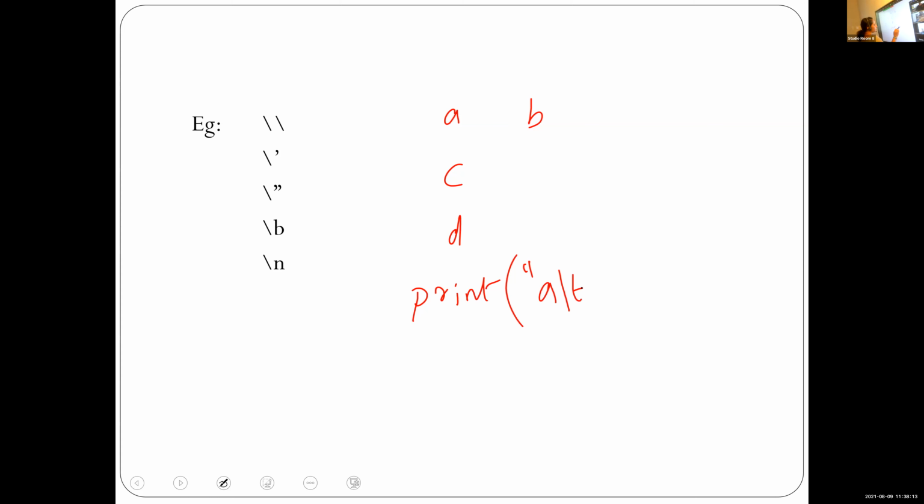Then what happened, Vinayak? A slash t, then B. Okay, slash n, okay, C, slash n, D. Okay, double quotes.